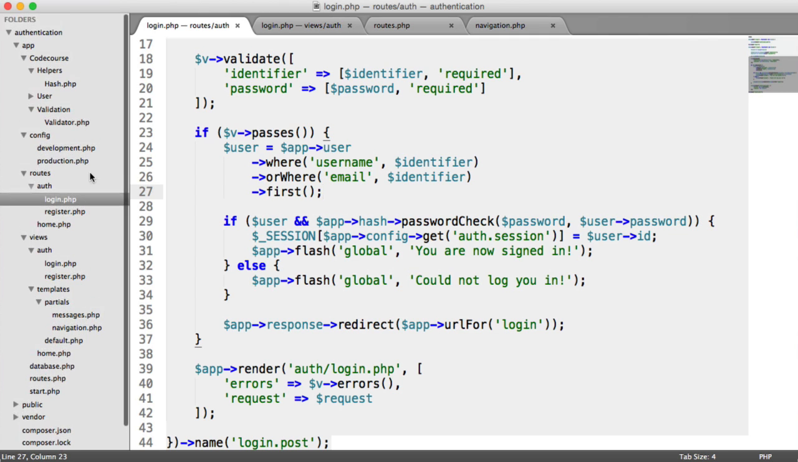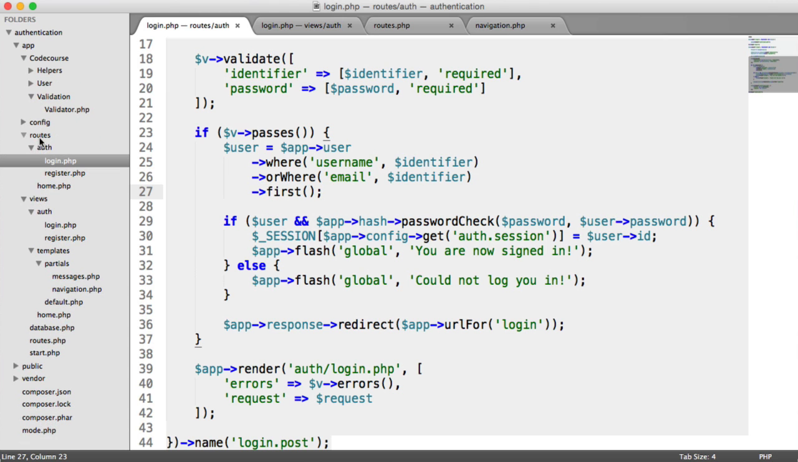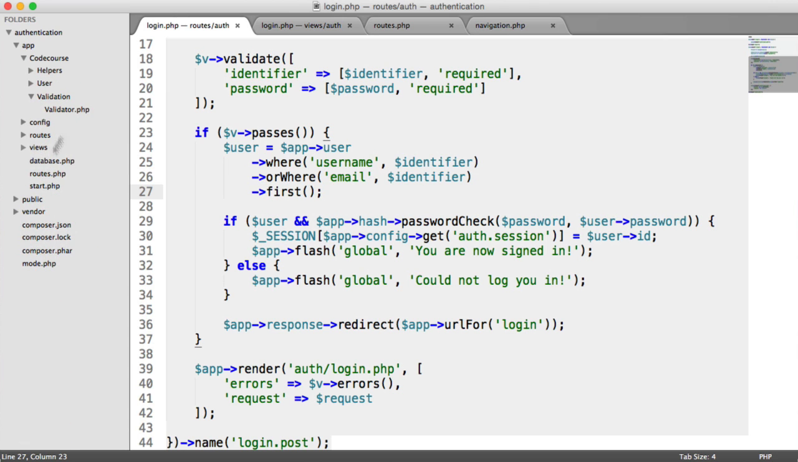So what we're going to do is, under Codecourse, and let's just tidy this up so it's a little bit easier to read, under Codecourse we're going to create a new folder called Middleware. And what we do is we attach this to Slim. And like I said, this is run at any point in your application, either before or after the request to your application, and it modifies the current request.